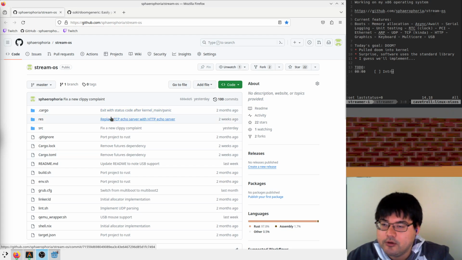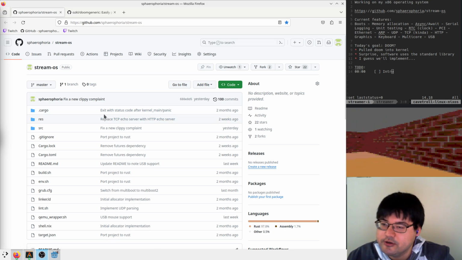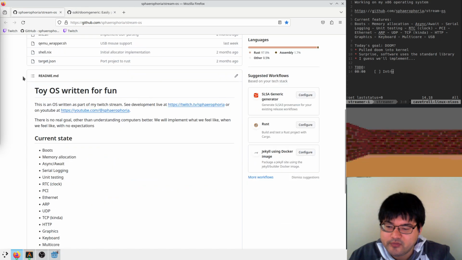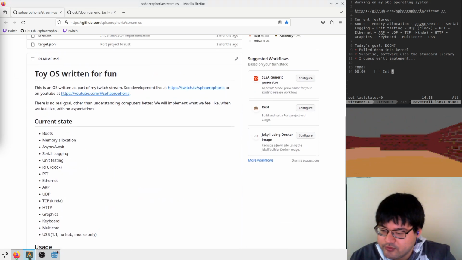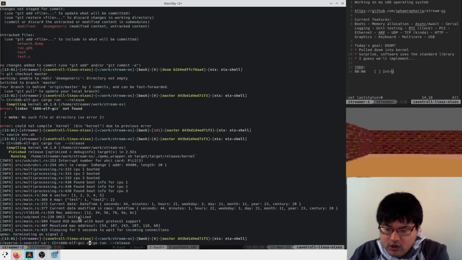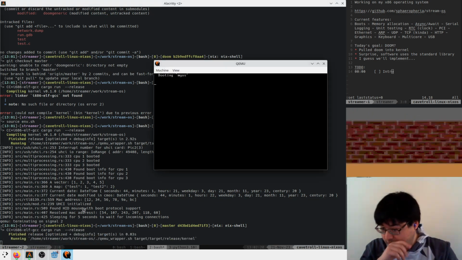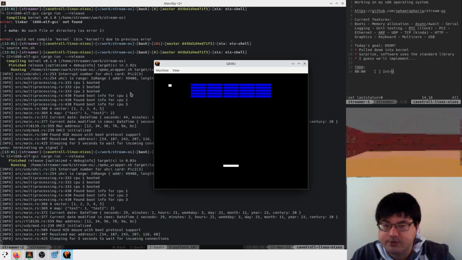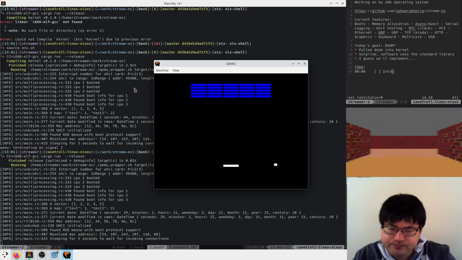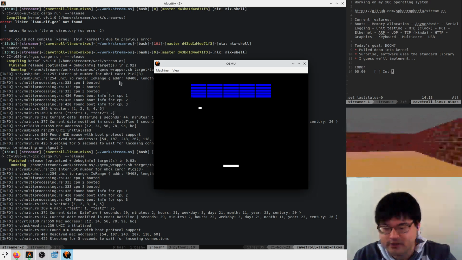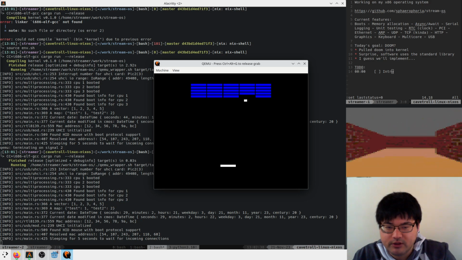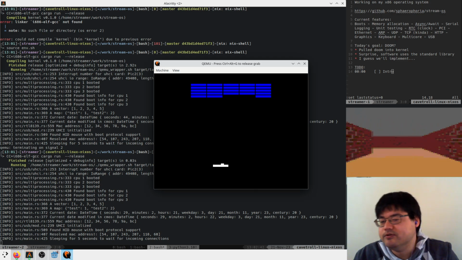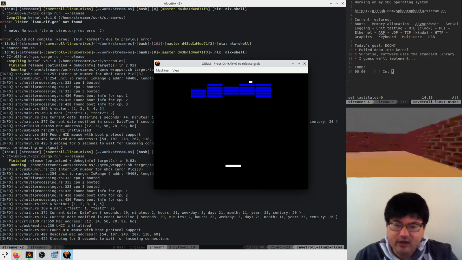Today we're working on my x86 operating system. It's an operating system written in Rust, titled StreamOS, and it's like a toy operating system written for fun. We've got a little bit of a demo here. When I launch it, this boots a virtual machine, QEMU, and it shows us a little demo of us playing Brick Breaker, and we can play this little game with either the mouse or the keyboard, which proves that we have a graphics stack.